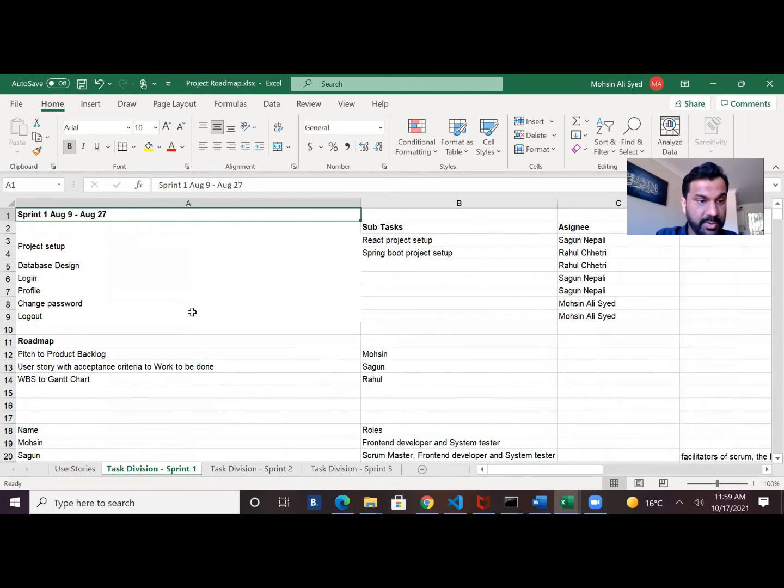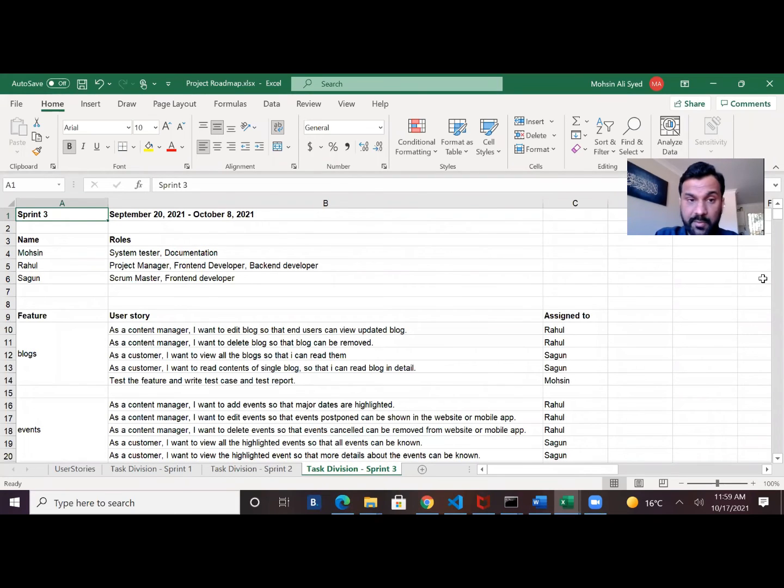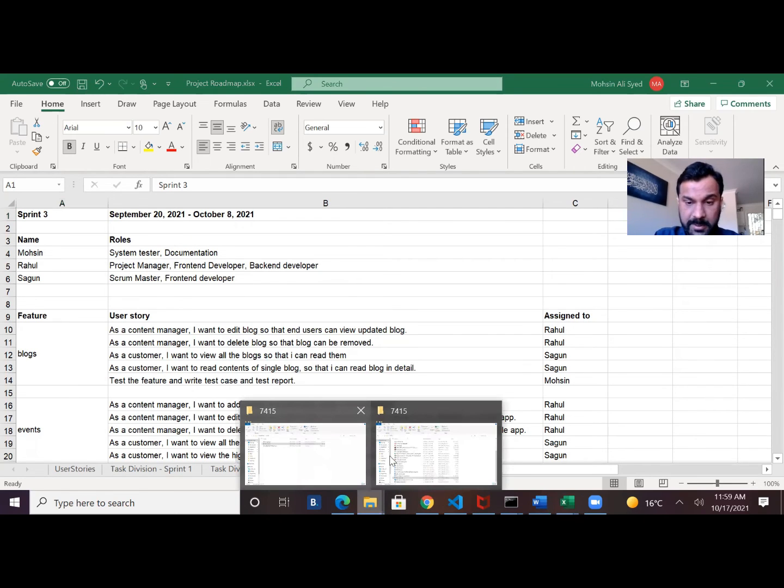These are the user stories. Change password and logout were assigned to me first. After that, I worked on the CMS part, contact us, terms and conditions and privacy policy. And after that, I spent most of the time on testing and the documentation part, where I have documented the report as well. I have completed 50 to 60% of the report.